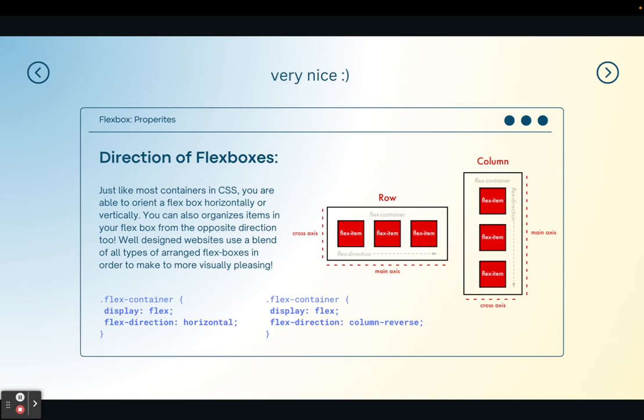And then well-designed websites, a lot of them use a blend of all of these flex boxes to make it really visually pleasing, with everything spaced out and perfect, with a mixture of rows and columns. In order to do a row, you would do dot flex dash container, and then you would name it a flex container, which is display colon flex, and then you would go flex dash direction colon horizontal, and remember to end with that semicolon.